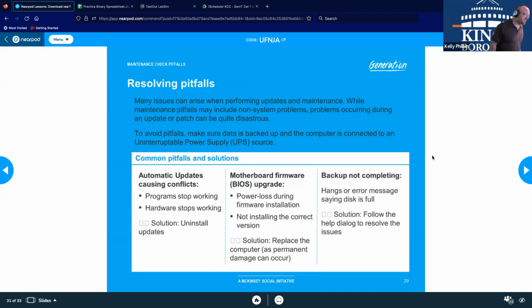Power loss during firmware installation. Say a mea culpa. Buy a new motherboard and hope you don't do that again. Not installing the correct version. Replace the computer.